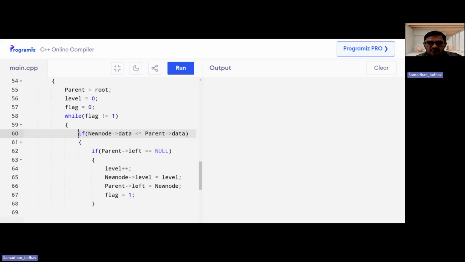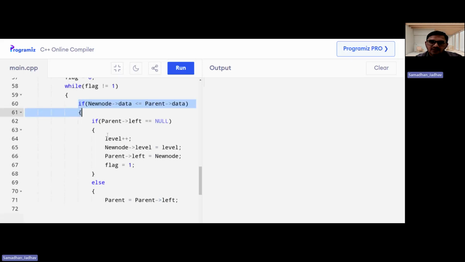So here we are comparing if the new node's data is less than or equal to parent arrow data. So what we do, we check whether parent's left is null. So if it is less, new node's data is smaller than parent's data. So we check whether parent's left is null. If yes, we increment level. So initially level variable was 0, it will become 1.